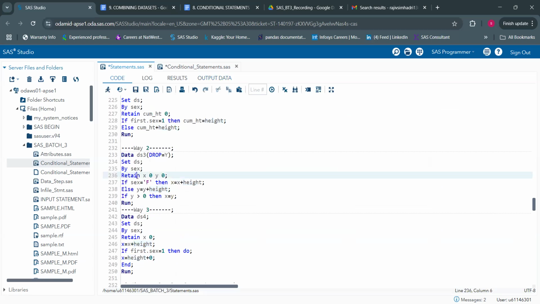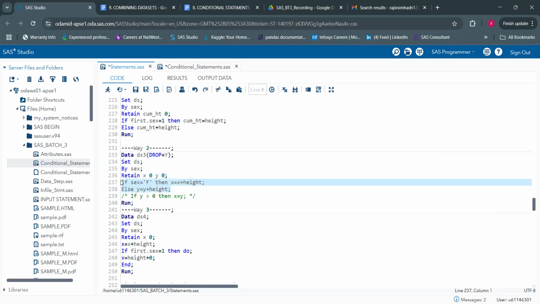So here I gave retain x equal x0 y0. Let's see why. If x equal to F, then x equal to x plus height, else y equal to y plus height. What I want is: if x equal to F, then x equal to x plus height, else y equal to y plus height. Can you decode this, ma'am? What does this exactly mean?